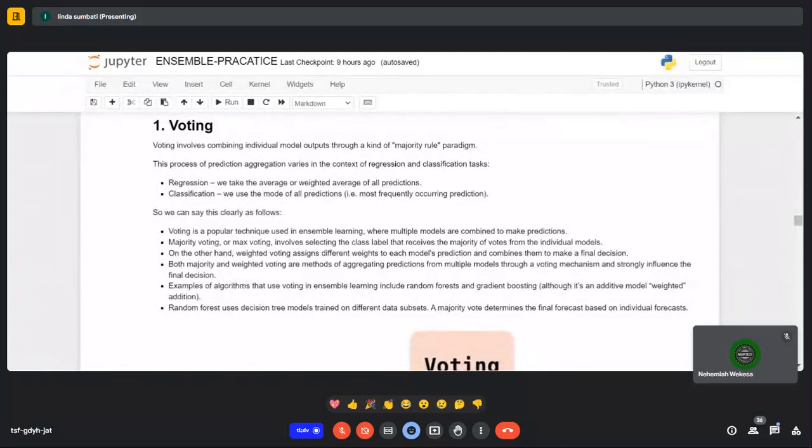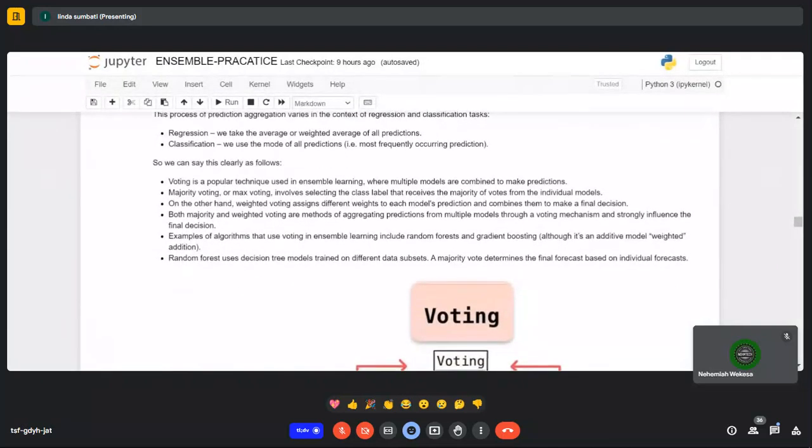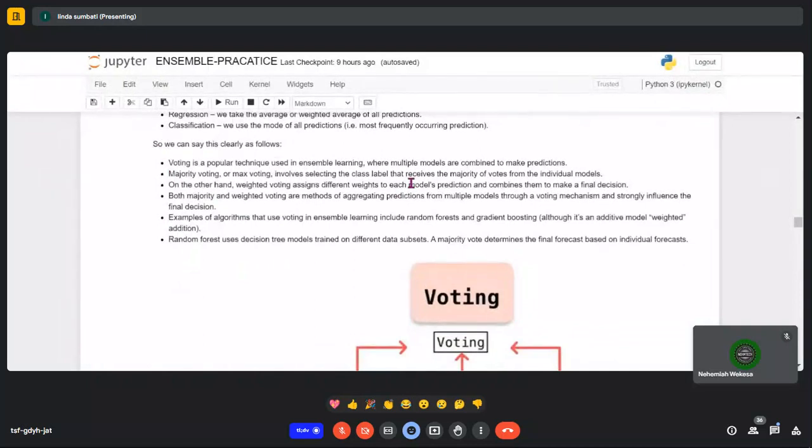So voting is a popular technique used in ensemble learning where multiple models are combined to make predictions. Majority voting or maximum voting involves selecting the class label that receives the majority of votes from the individual models. So that is the majority voting or maximum voting. Then on the other hand, the weighted voting. If I talk about the majority voting or maximum voting, I'm talking about the mode. So you're selecting the class that receives the majority of the votes, like the mode.